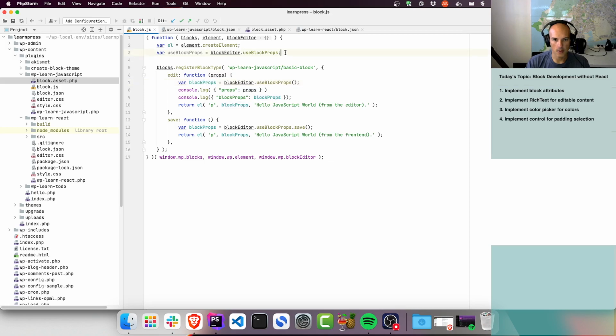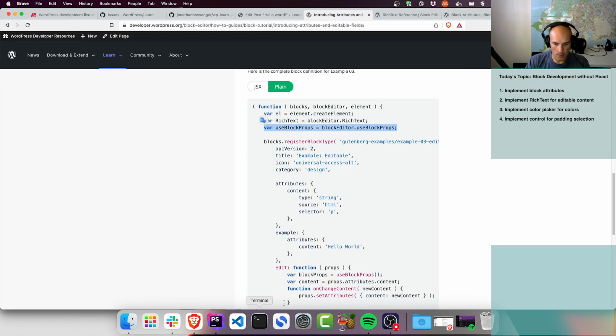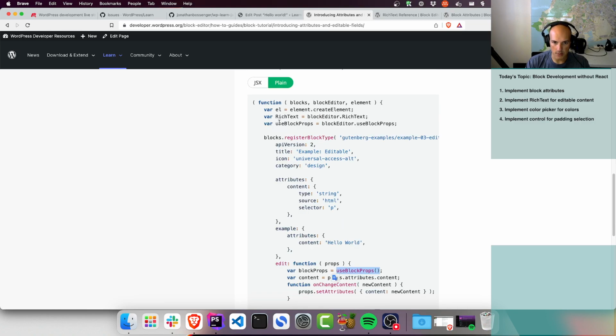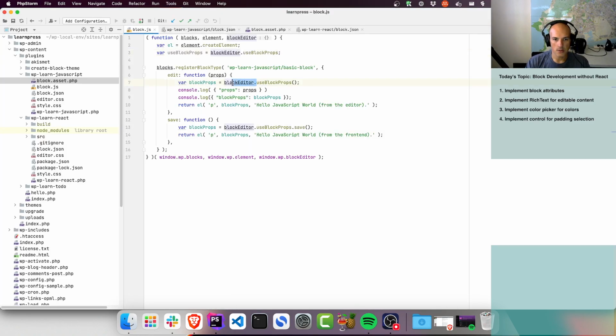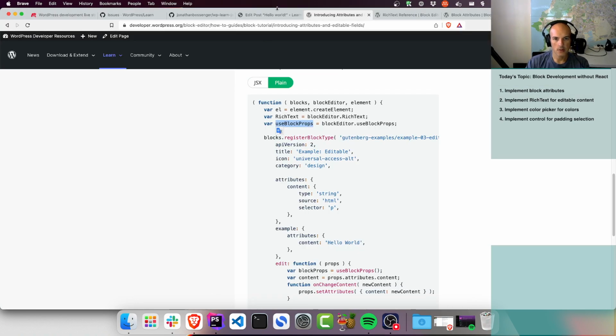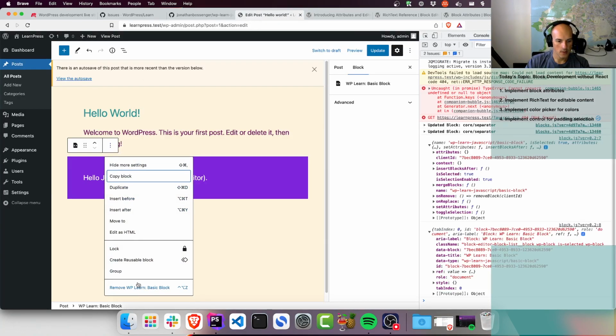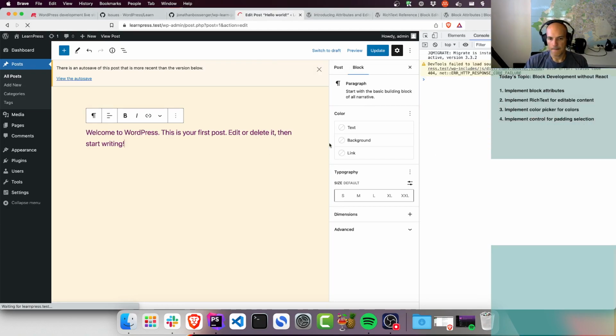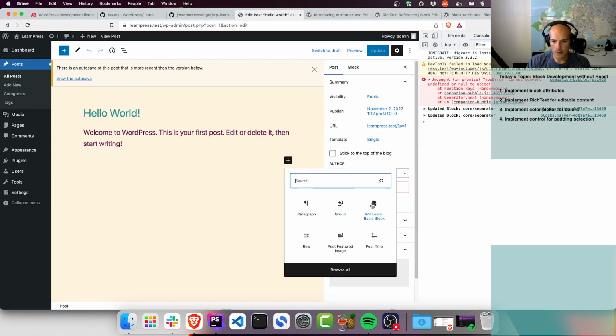So that's fine. And then in the code, they just call the useBlockProps function because this is registered in the global scope of this function. So we can change this just to that. Okay. I'll explain what's happening here in a second, but let's just refresh this. And then let's add this.